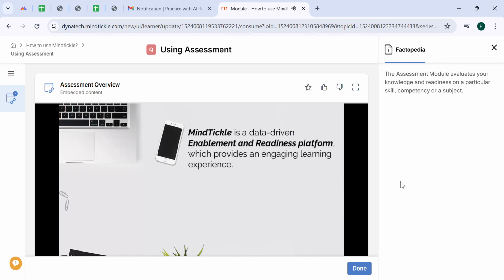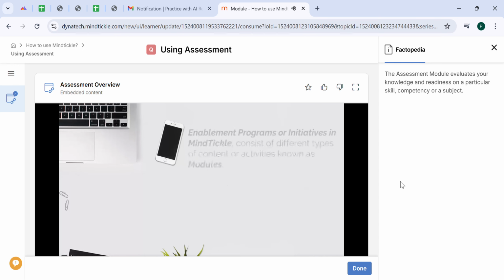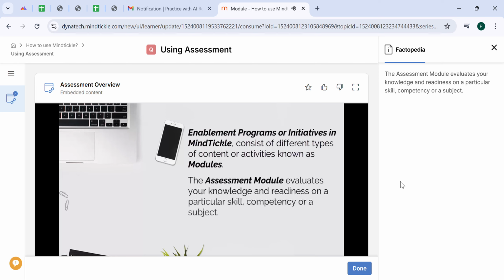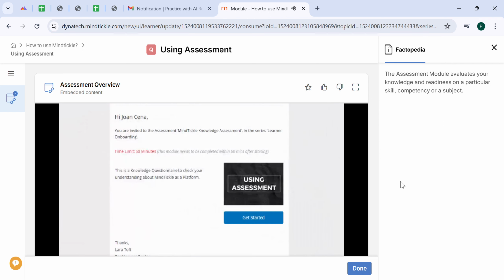MindTickle is a data-driven enablement and readiness platform which provides an engaging learning experience. It gives you the opportunity to gain the knowledge and skills you need through programs defined by your organization. Enablement programs or initiatives in MindTickle consist of different types of content or activities known as modules. An assessment is one such module. The assessment module in MindTickle is created to evaluate your knowledge and readiness on a particular skill, competency, or a subject. Let's take a look at an assessment module.